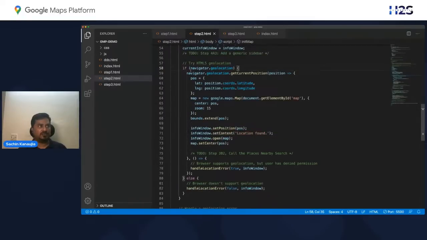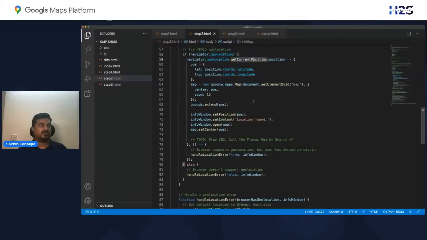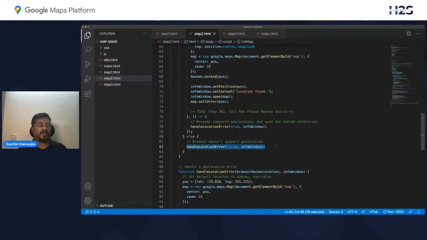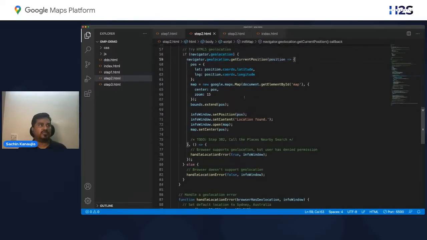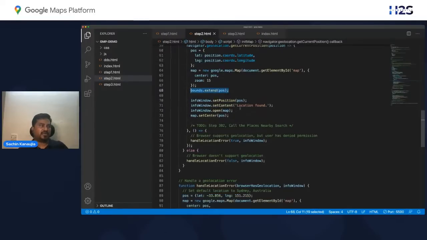If it is, then you start calling the current location. If it is not, then you handle this exception saying that geolocation is not supported in the browser. So we'll first look at what we do when we get the geolocation. Once the current position is available, we center the map around that location. We get the lat long, set the center and the zoom level, and then set the bounds for the map around this position.